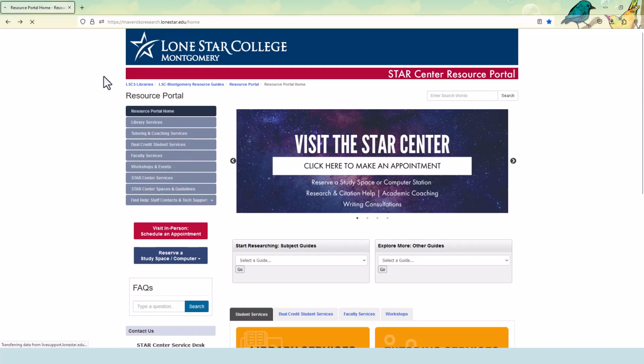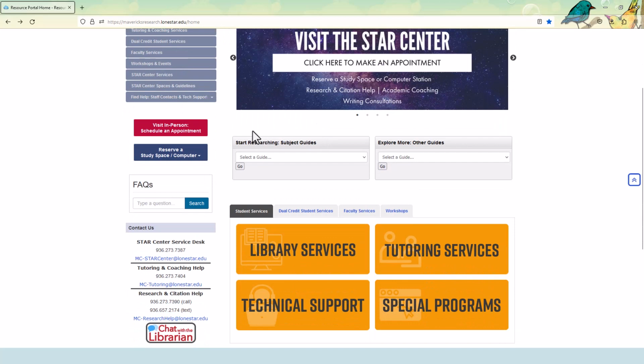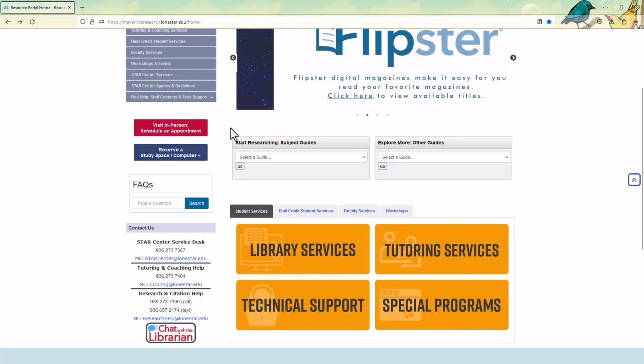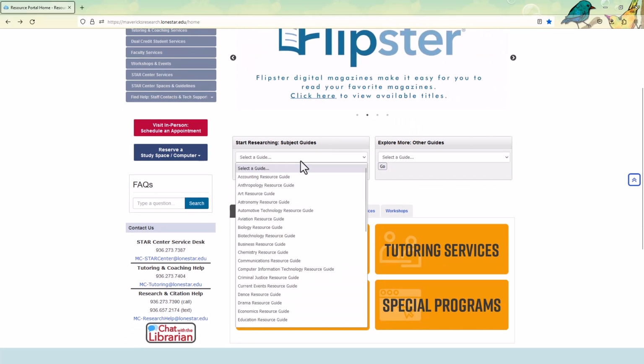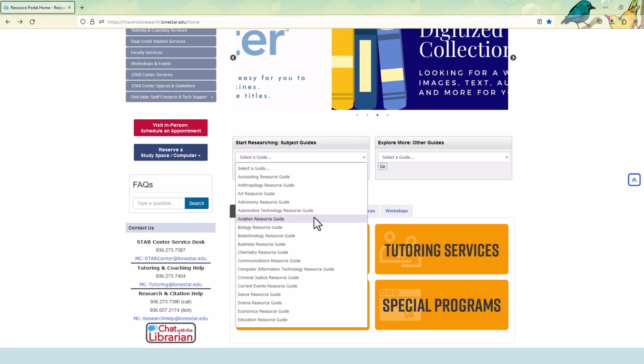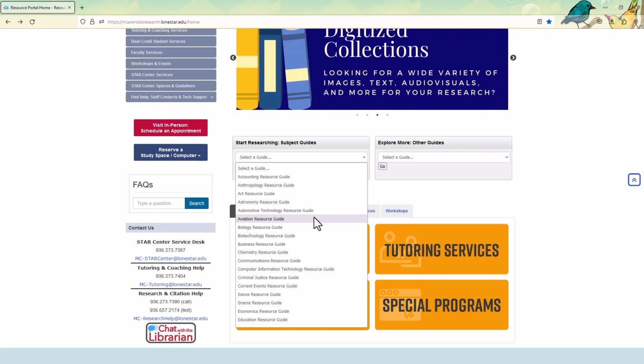When I go back, we're on the main page again, and I'm going to show you a couple things on our library services. If you scroll down a little bit, you're going to see these boxes in the middle, subject guides and other guides. Our subject guides are built for all the different disciplines at Lone Star. You can choose any of these depending on what you're researching, and there will be tips on the type of databases that you can look at and what kind of keywords you can use to search for books or articles on your topic.